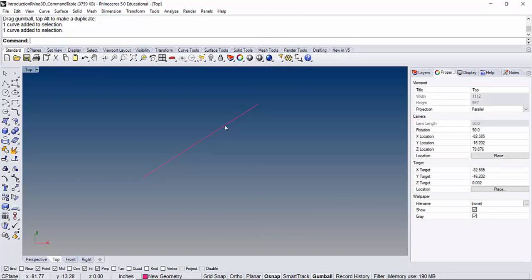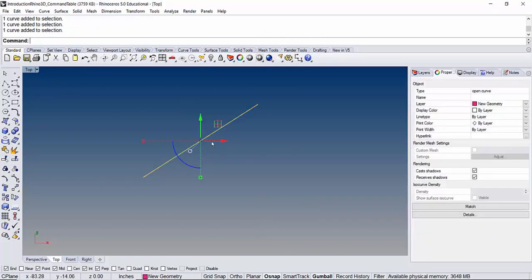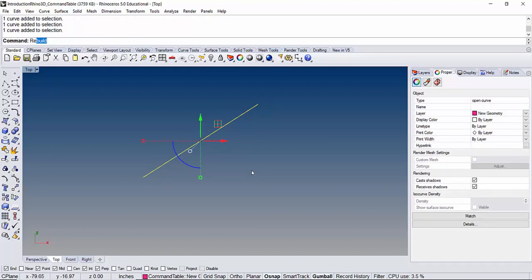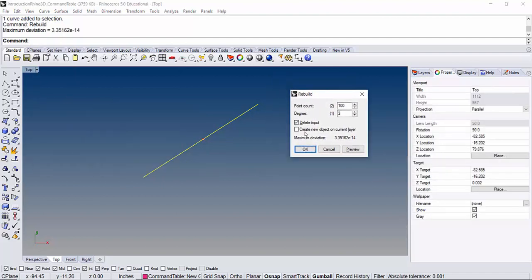Another way you can begin to figure out the degree of your curve is by selecting your curve and typing a command called rebuild. Rebuild, enter. So this rebuild window gives you the properties of your curve. Inside your parentheses, it tells you that this has 2 control points and it's a 1-degree curve. Let's cancel out of this.